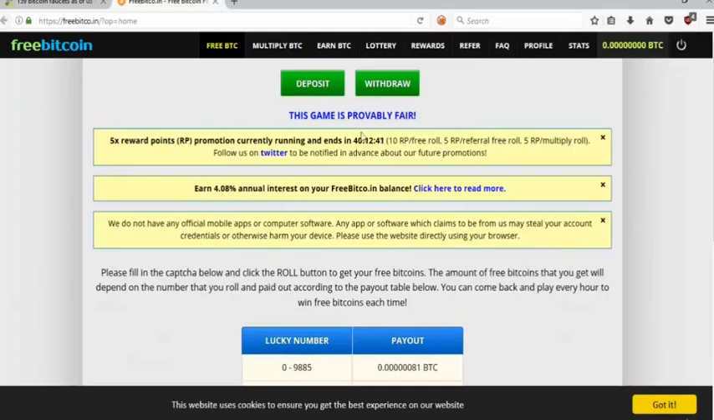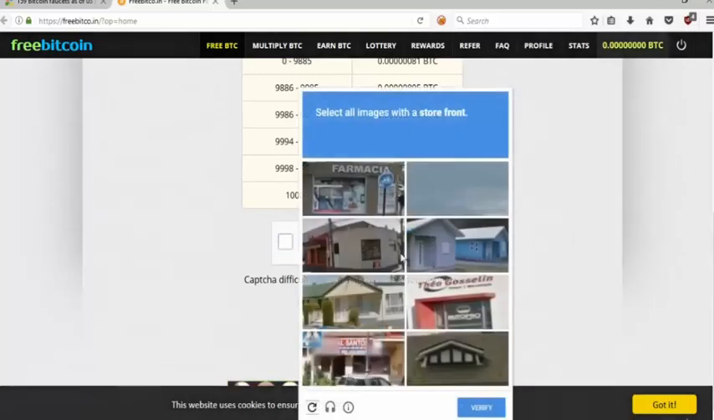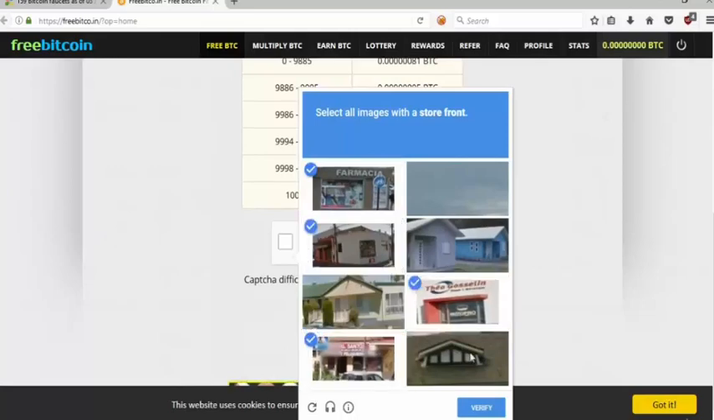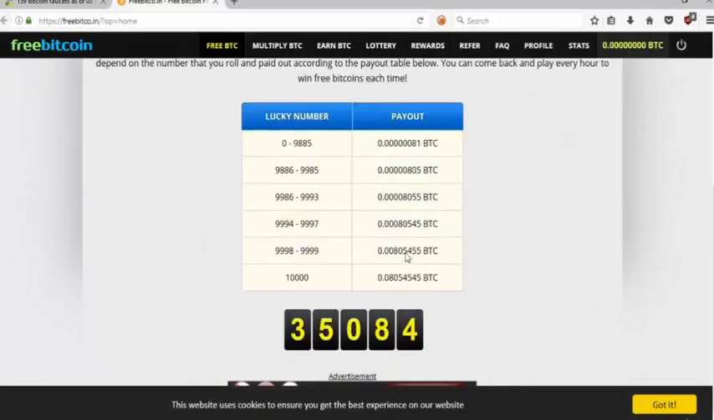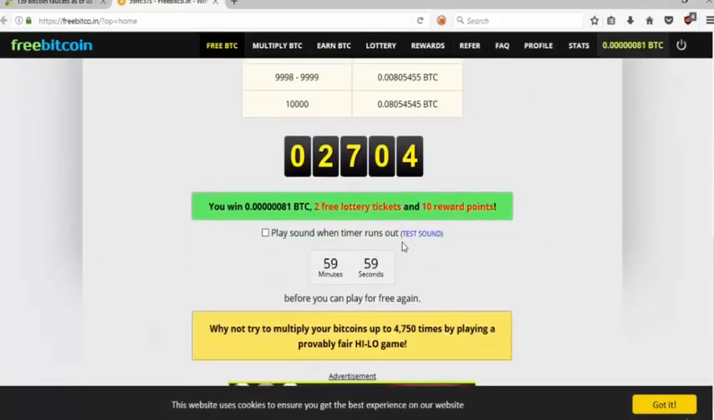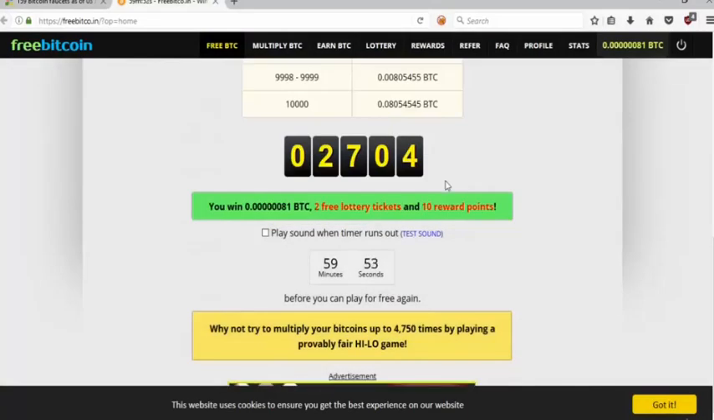These are notices that you have over here, and you just want to enter this captcha right here, and it's going to ask you to select images. I'm just going to select images with a storefront. I'm guessing these look like storefronts, and voila, that should take us through. Now, did you know you can multiply your Bitcoins, blah blah blah. I'm going to skip that.